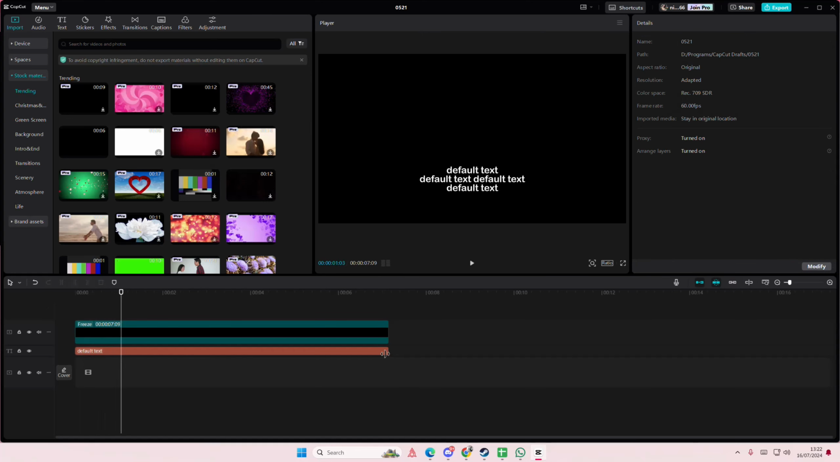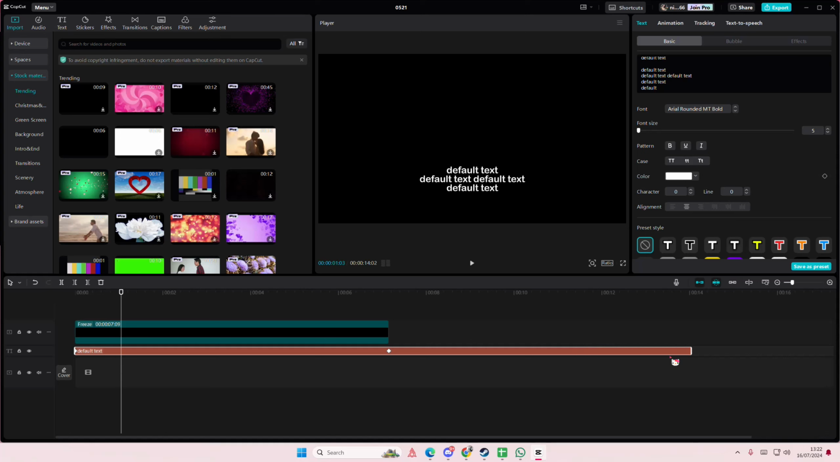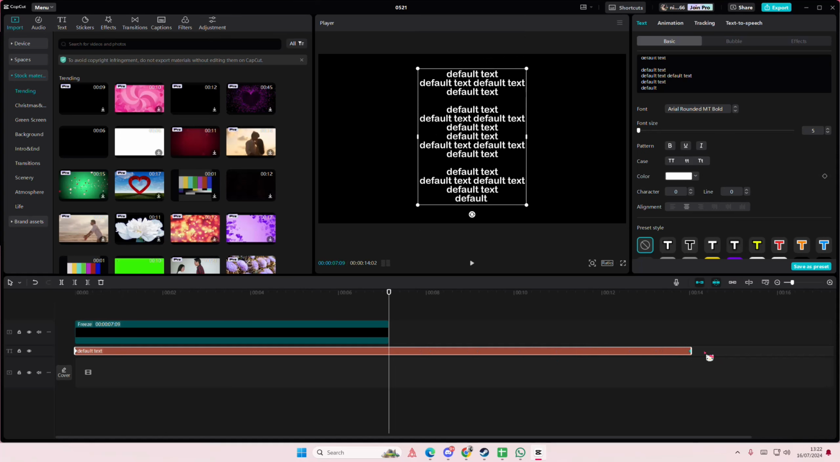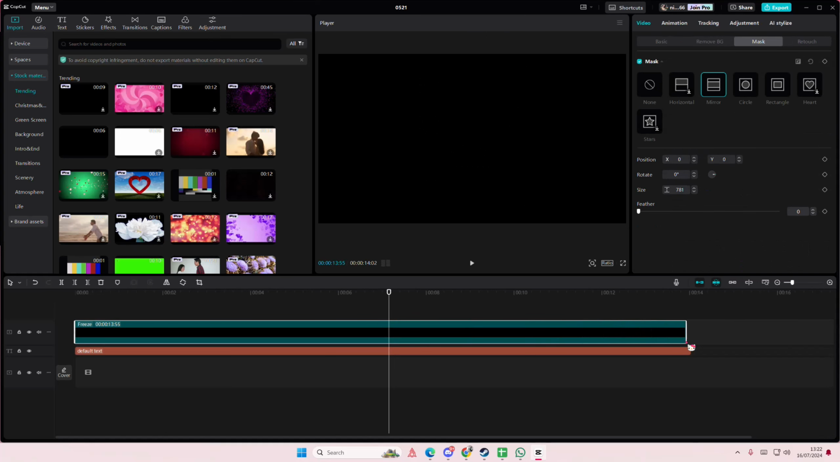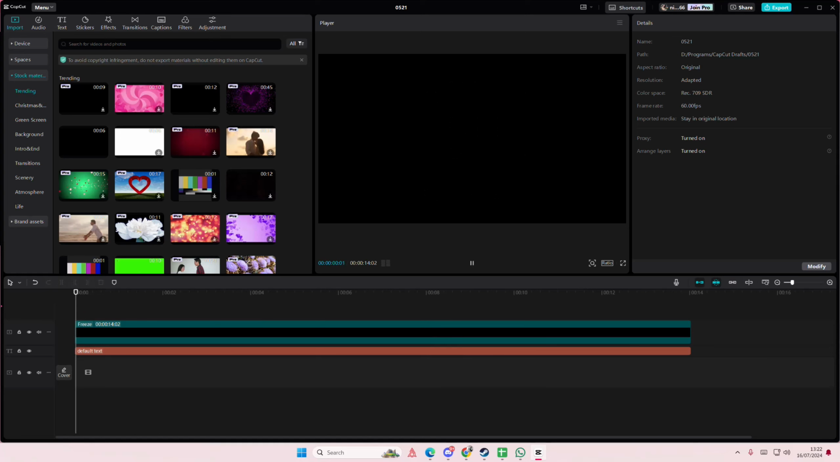If you want it to move slower, make the duration a little bit longer like that, and it's going to move slower. And that is it. That's how you can make rolling credits on CapCut PC.